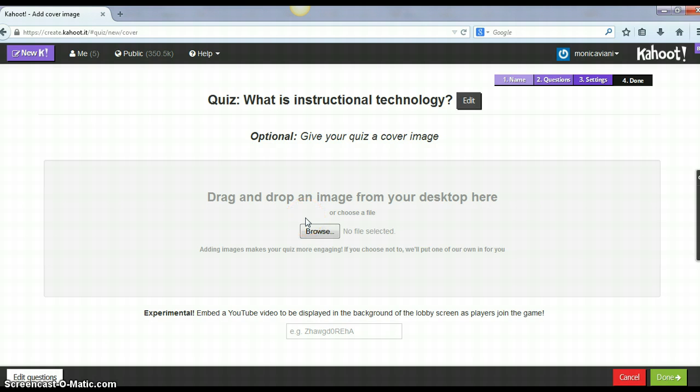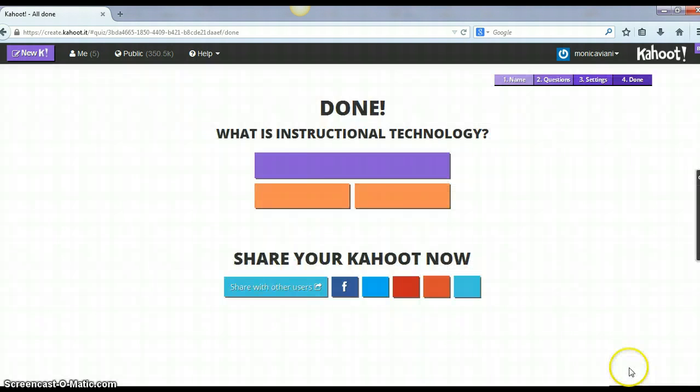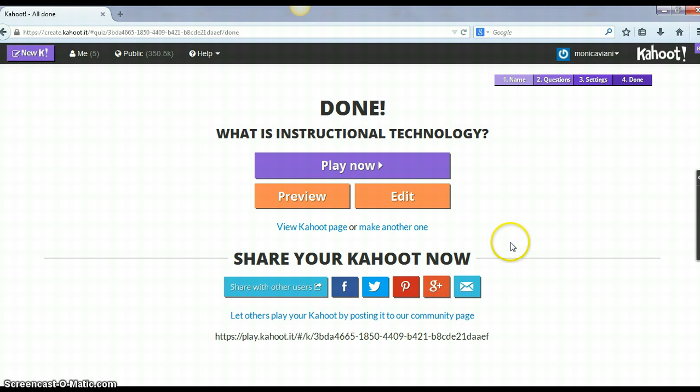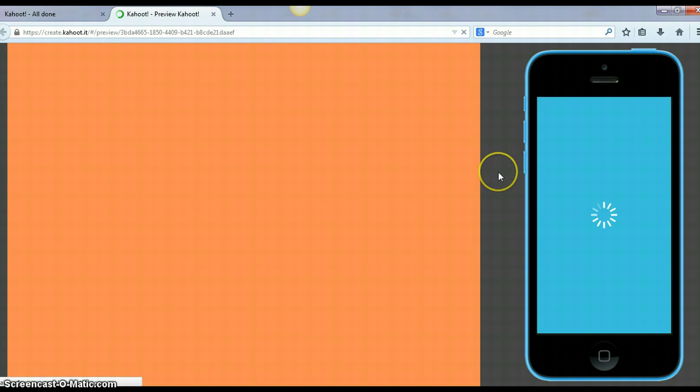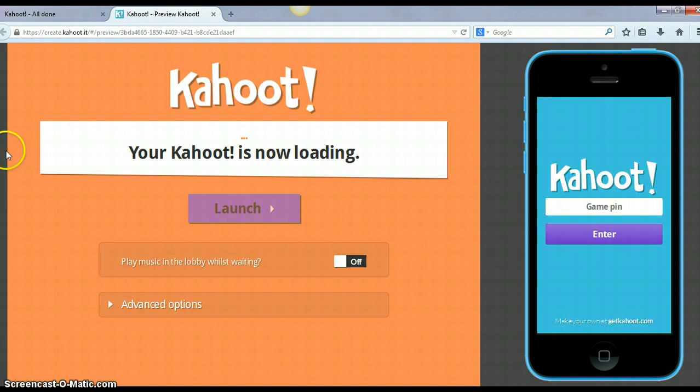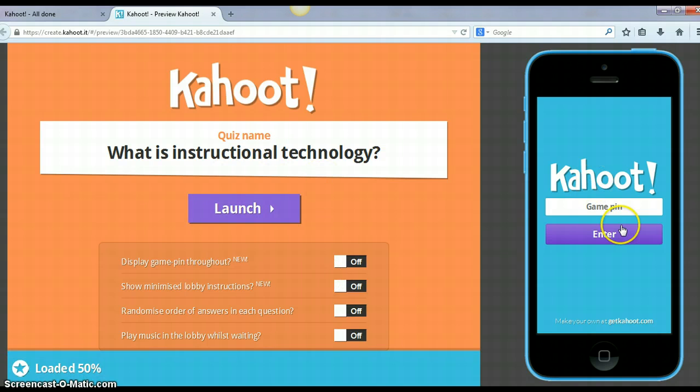Here you can add a cover image to your quiz that the participants would see while waiting for the quiz to load. Again, we're going to skip that. Okay, so now we've completed our quiz. We're going to go into preview mode. And what this does is it allows for us to see both the quiz screen as well as the screen for the device, the answer pad that the participant uses.